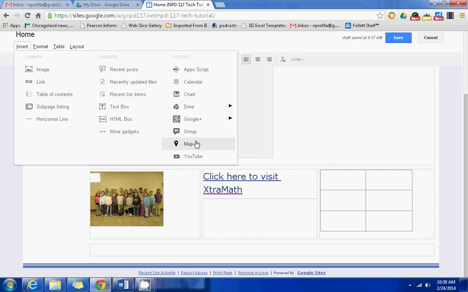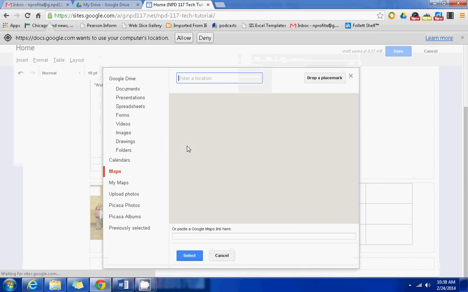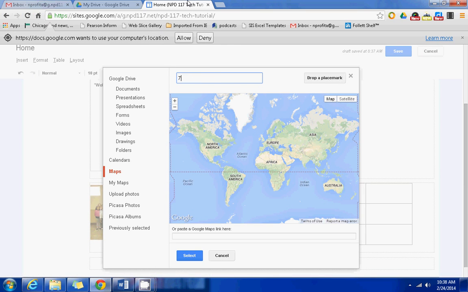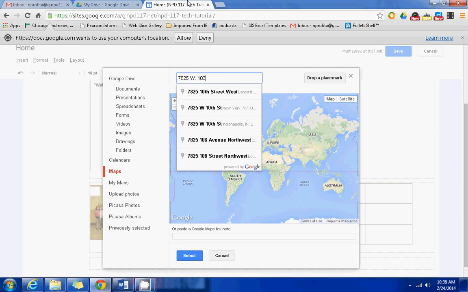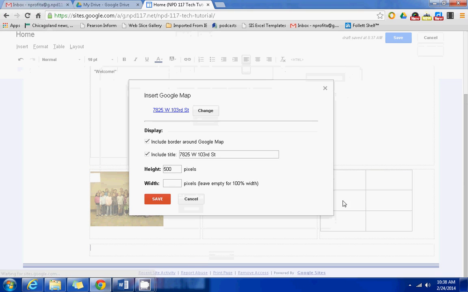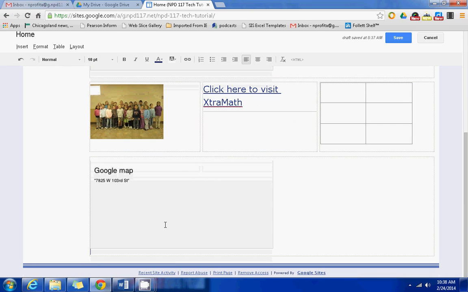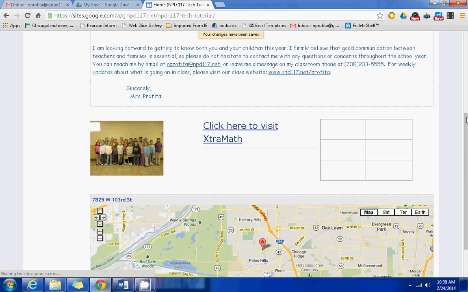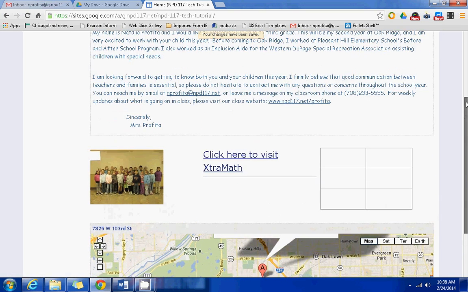You can insert a map as well, so we'll talk about that. Just simply add an address, and Google will find that address, and you can decide how large you want the map to be. And it does just display as an empty object here until we press save. And then once we press save, it will appear here.